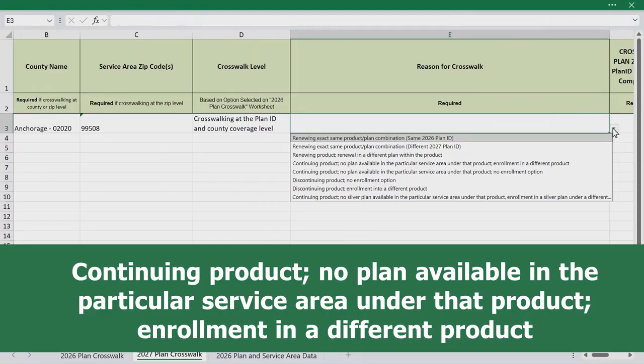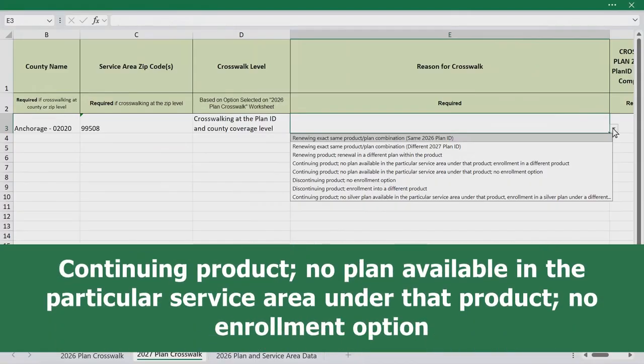Select this reason for that portion of the service area that you no longer offer any plans under that product. If you select this option, you must crosswalk to a Plan Year 2027 Plan ID with a different product ID from the Plan Year 2026 Plan ID. Continuing product, no plan available in the particular service area under that product.